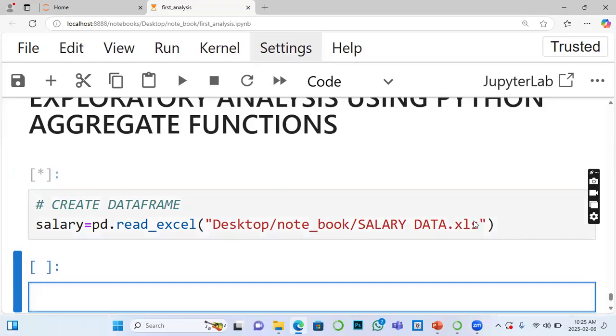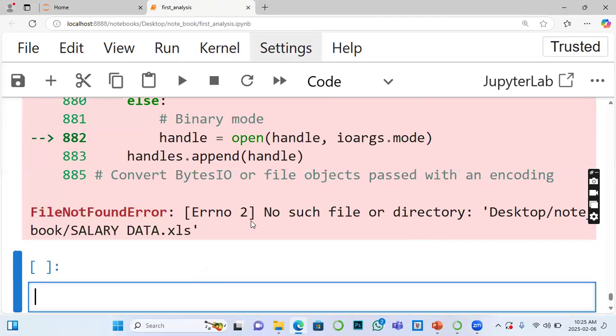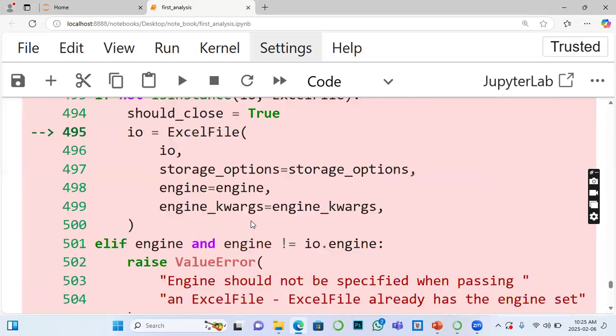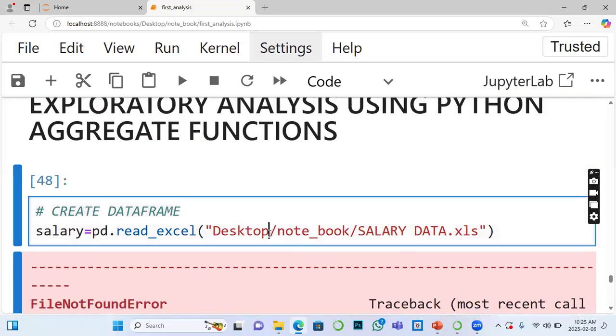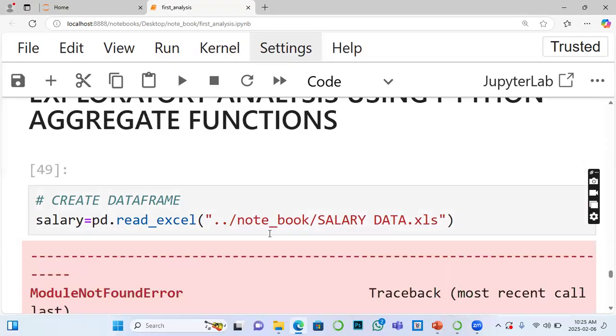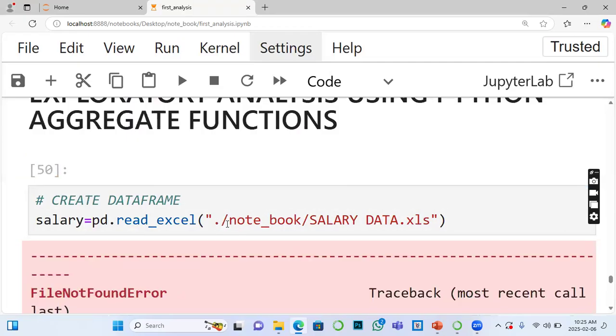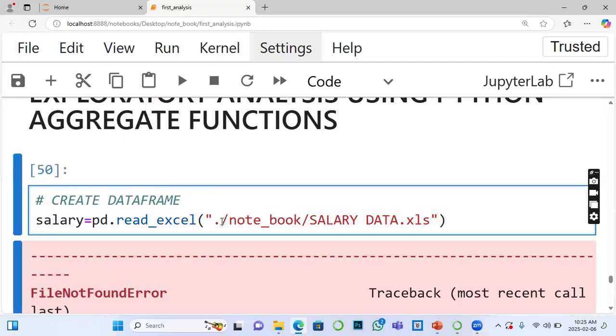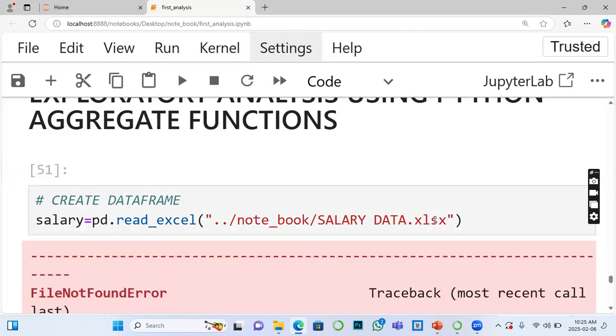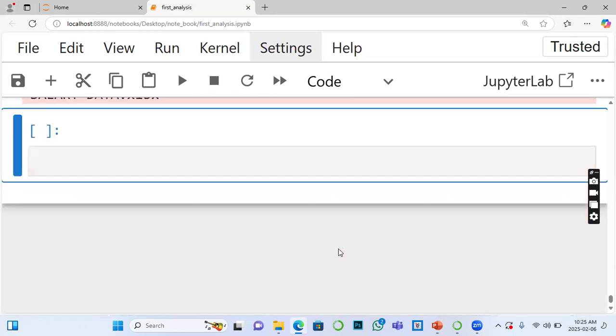Then run it. If it gives an error, then change the URL. We have done something like that before. So remove this, put 2 dots. So I want to troubleshoot why. I think my file extension is not complete. I should have another S here. So let me check what the error is saying.